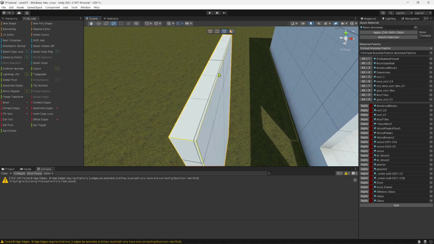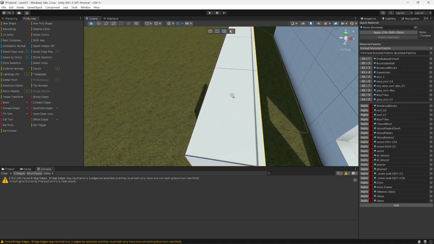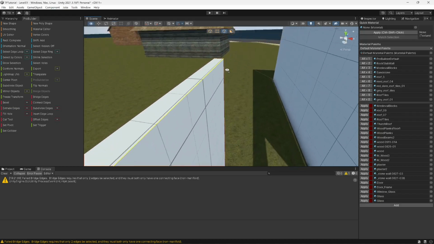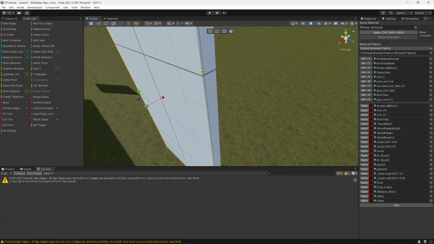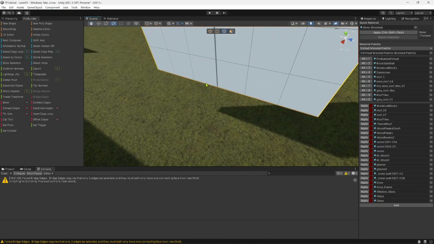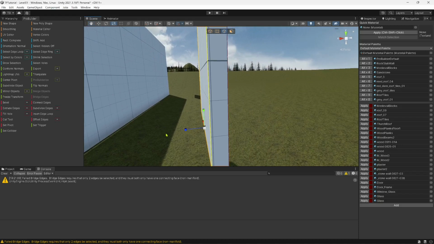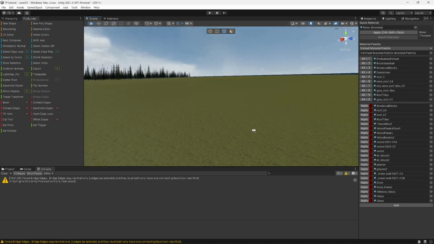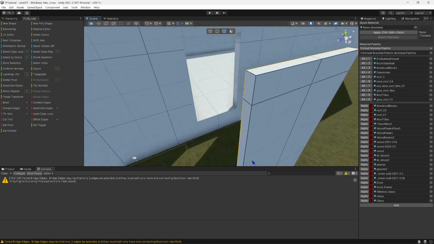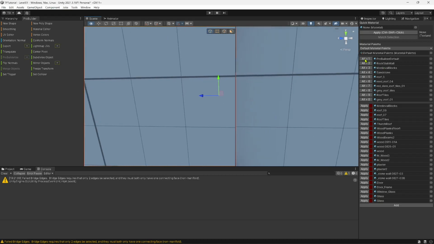Let me grab these edges here. Yeah. While holding shift clicking. Alright. And W for the move tool, and I'm just going to move these in to right about there. Okay, so now we got a door. So move that back in there. See how it lines up.